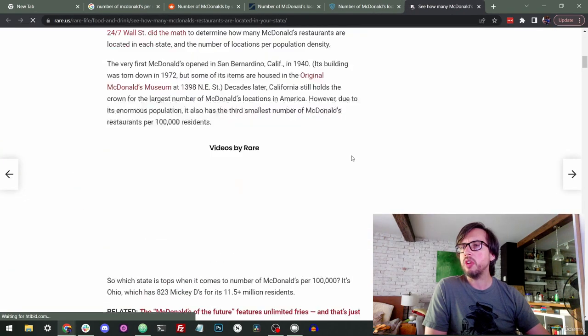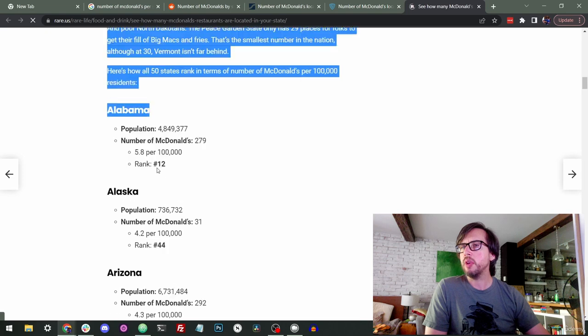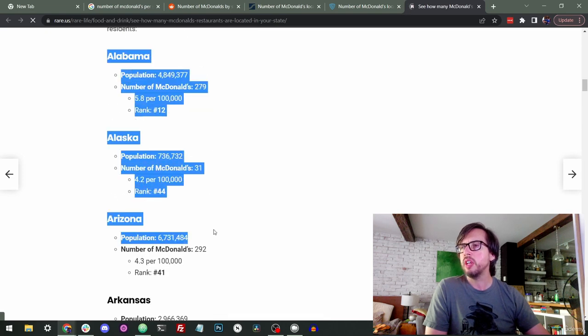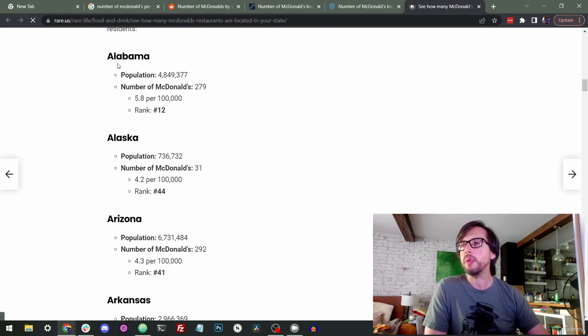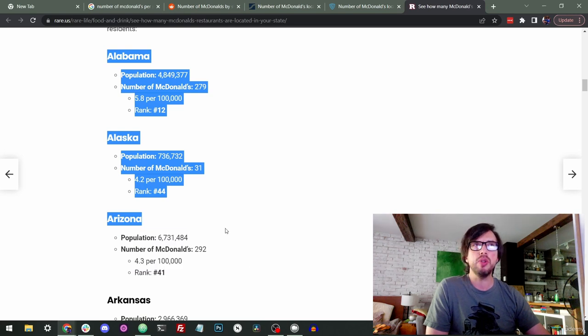See how many McDonald's are in your state. And here we have a big list. It says the population and the number of McDonald's in them. And actually that might be cool, right? Like McDonald's per capita, maybe that could be more fun. This is a little bit more copy-pastable, so this isn't too bad of a start.